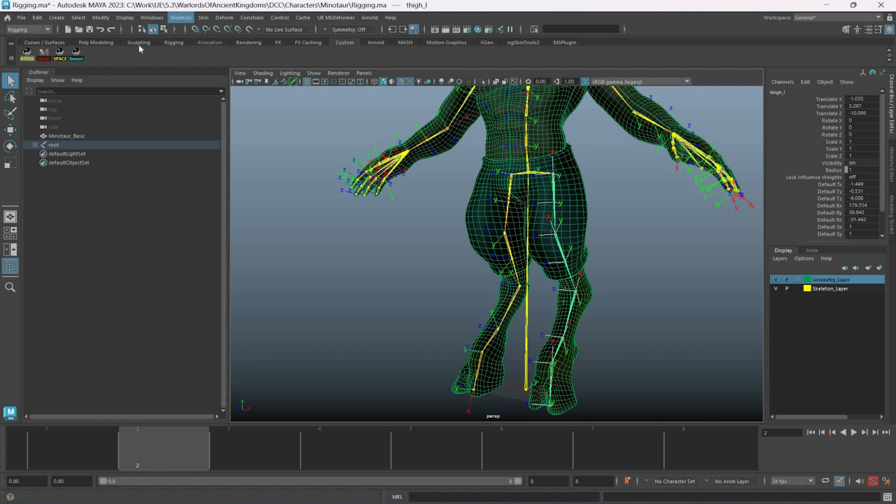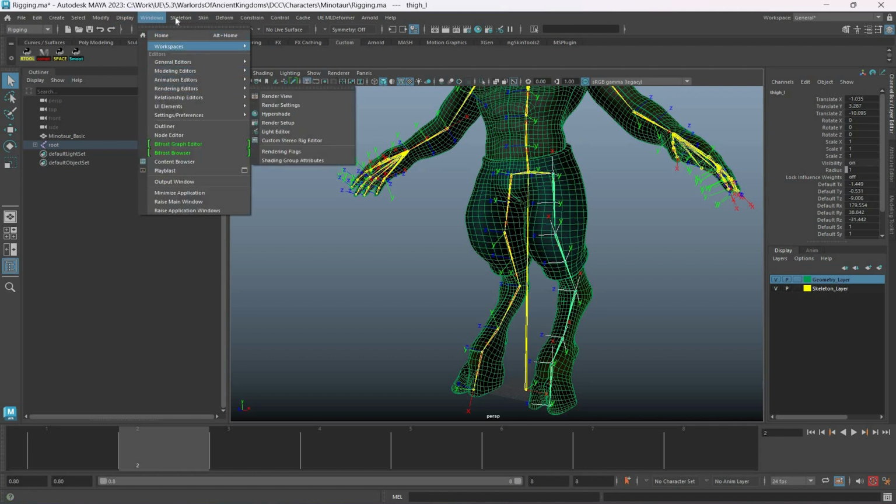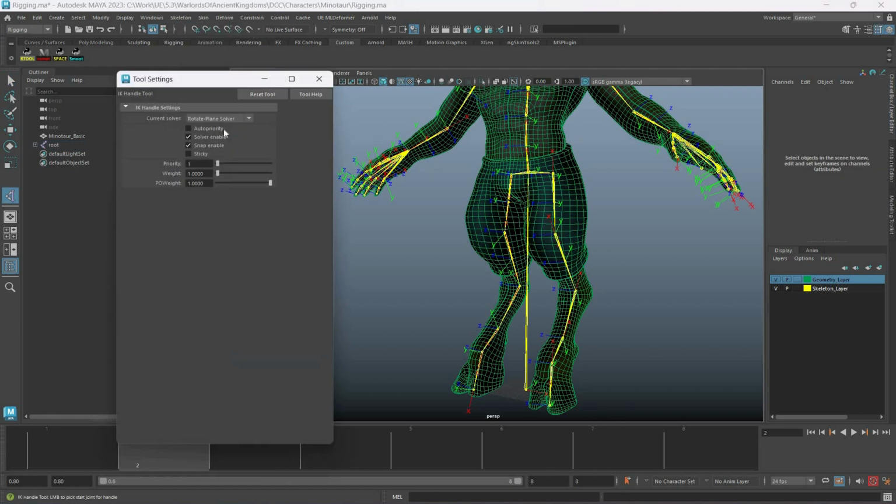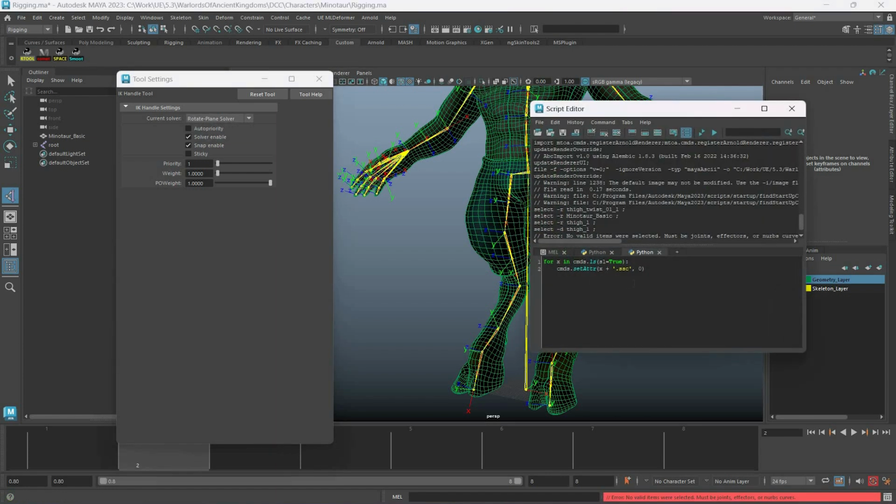So under IK here, currently we have create IK handle, right? And we can make rotate plane solver and single chain solver. But for a leg like this, I feel like maybe it'll be better to use the spring solver. And so that one is something that you have to enable in Maya.